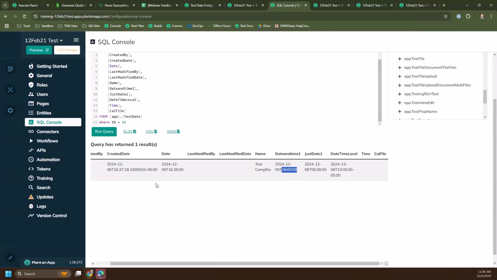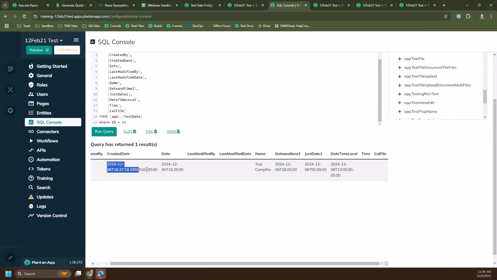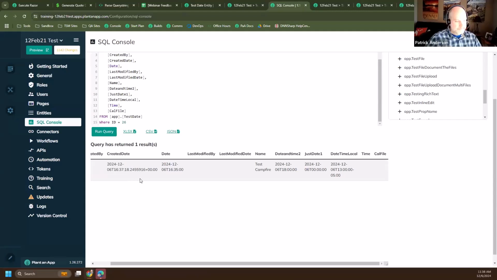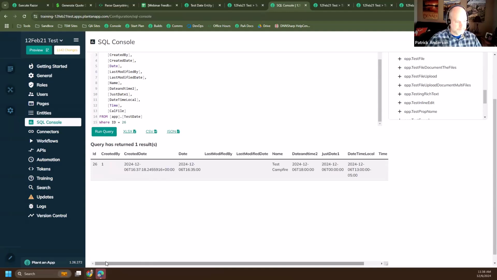So Patrick, how is the created date stored? If I remember correctly, those are datetime offsets. Yeah, offsets. So that is correct. It stores it as UTC. But it is a date time offset field type. Yeah, it is. That's correct. That's the created and the last modified. Those are the default fields that all of your entities have. That's what PlantinApp uses. Yep.